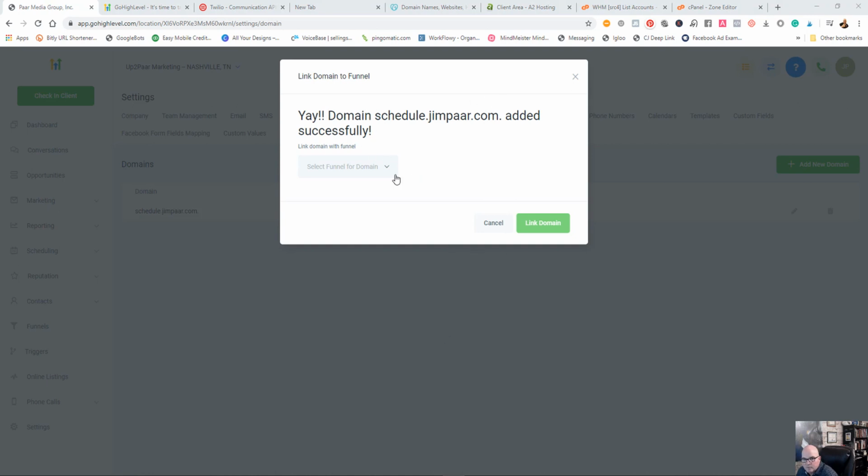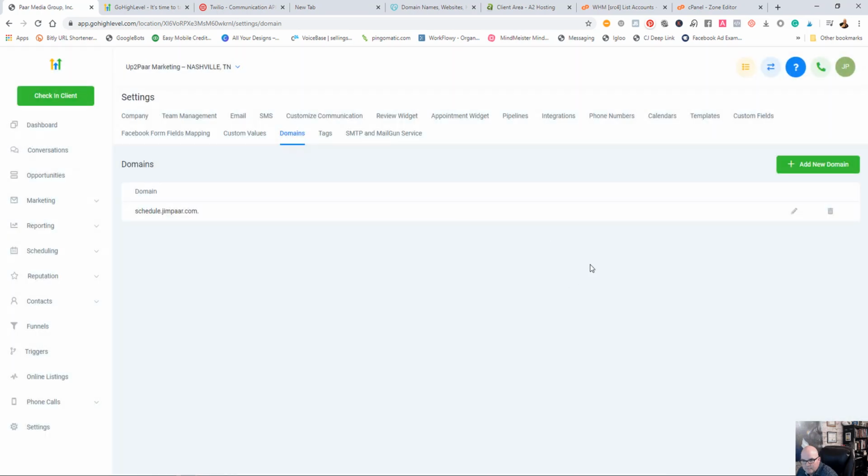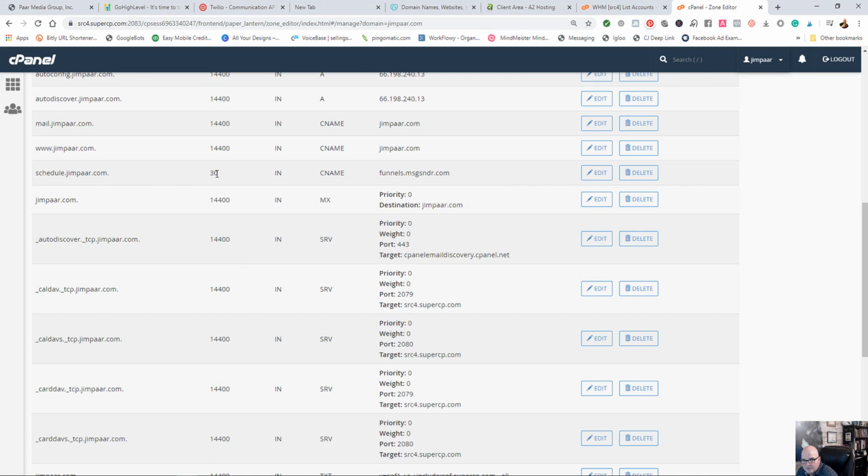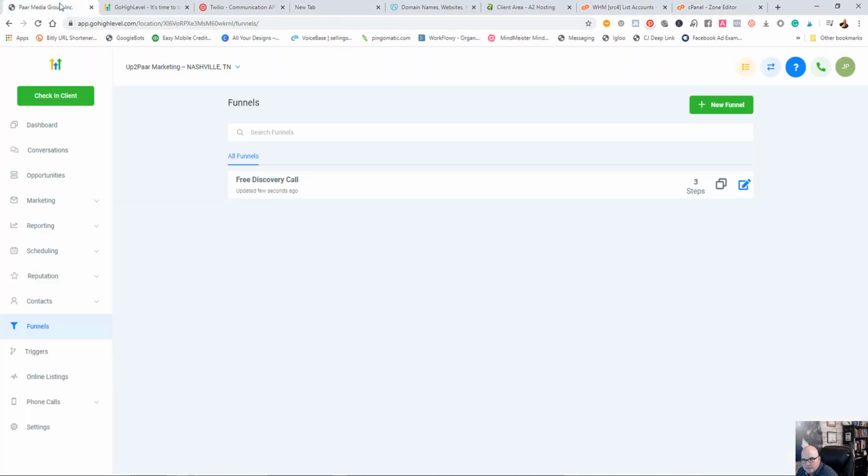So this is what happens. Domain scheduled, Gympar added successfully. So free discovery call. We're going to link the domain to that funnel, and then we're going to go and build that funnel. So let's go to funnels. What I did in the TTL, I actually dropped that to 30 seconds because this represents seconds. I'm not really worried about it because it's just a subdomain. But that did work.